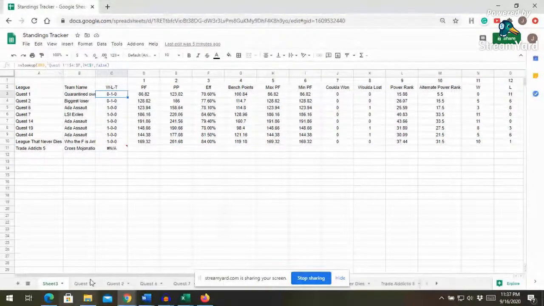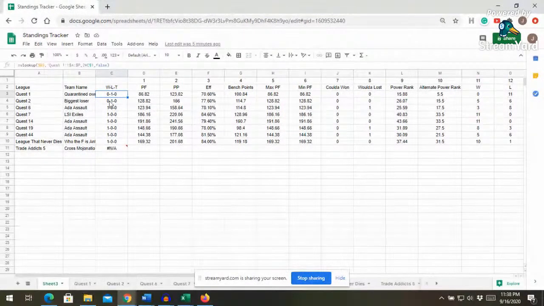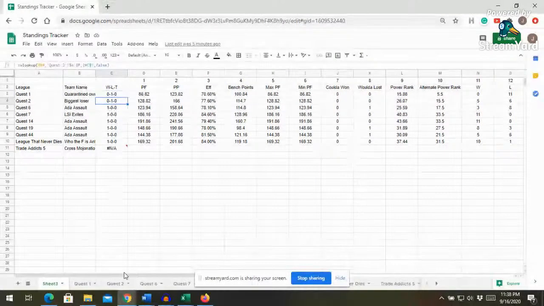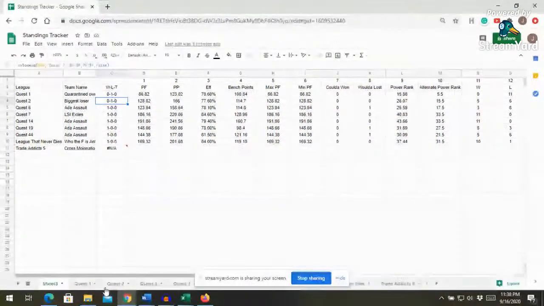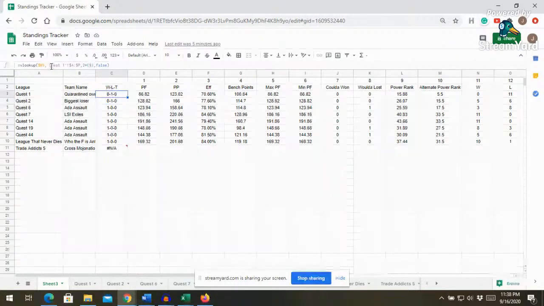So again, for this league, it's Quest 1. For all the other ones, you just look down, it's Quest 2, Quest 6, all the way down. You're looking up the sheet. So whatever the sheet is named, that's what you want to put in between the apostrophes. So for the top one here, again, Quest 1 with an apostrophe on either side of it. And then it's an exclamation point.